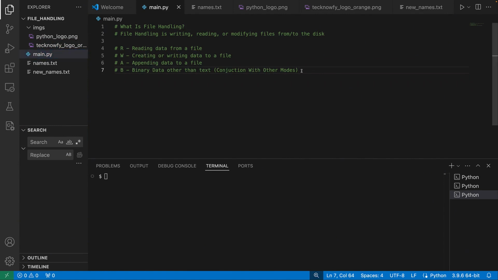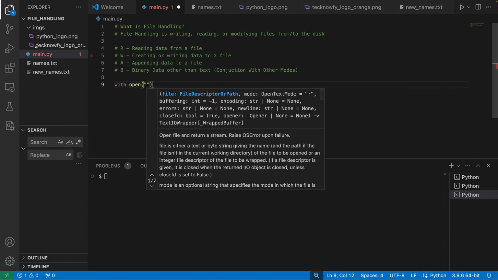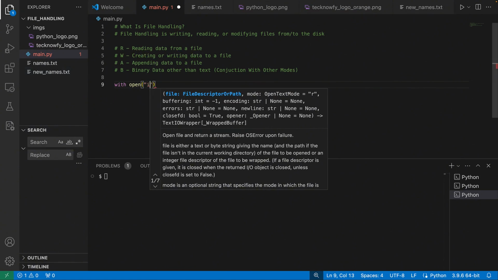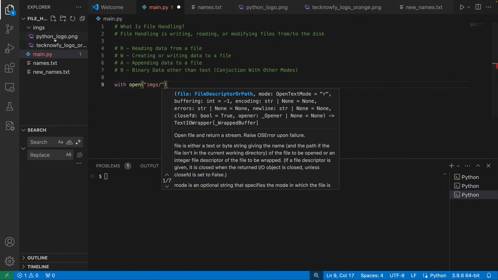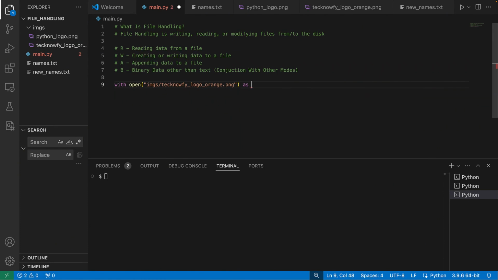So let me just demonstrate this real quick. First we're going to use our with open context manager. So we're going to do with open. Instead of doing our names.txt or our new names.txt, instead we're going to do images, because that is the path where these images are located. And we're going to do Technofy. And there we go. So we have our context manager here, and now we're just going to read, right?